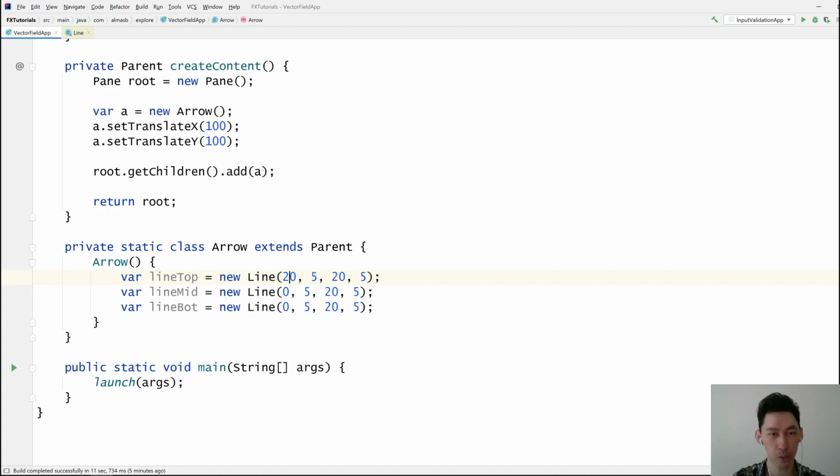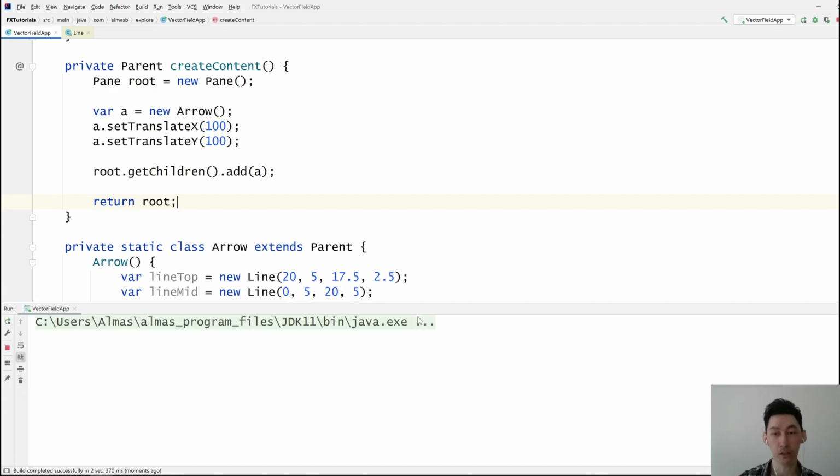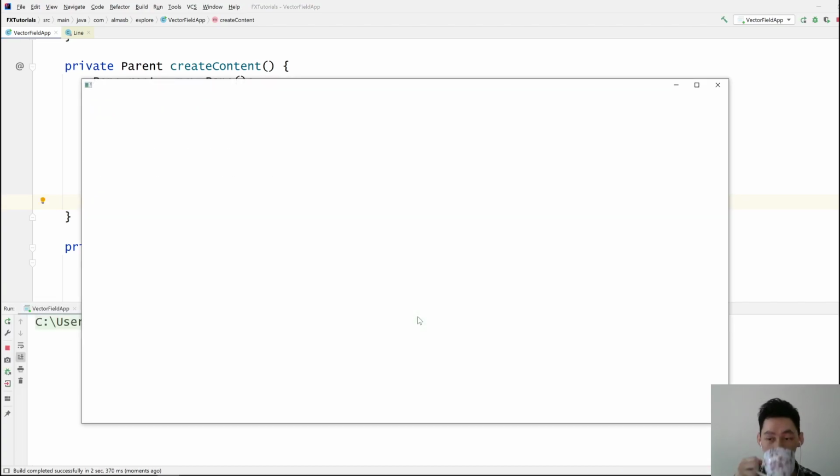The rightmost point is 20 and 5. It needs to go to the left, so it's something like this, and then up, something like this. The bottom line is kind of similar. It starts off at the same point, but it goes downwards. So instead of 2.5, it's probably 7.5. Let's run and see, and then well, that won't actually draw anything. Do you know why?